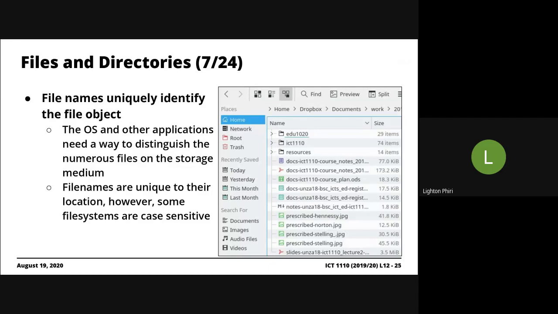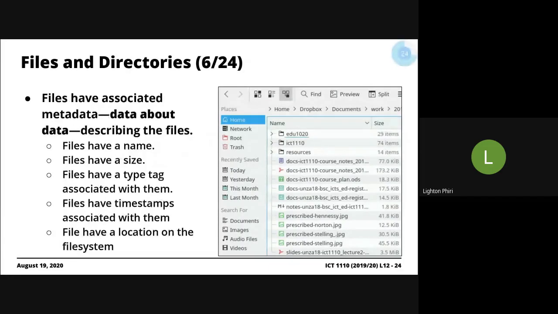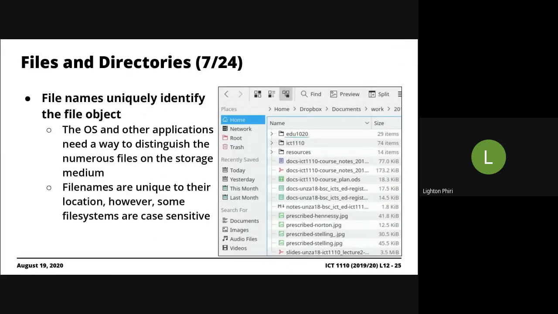So we're just going through these different metadata elements associated with files in succession here. File names will help you uniquely identify a file object, right? And usually there are rules imposed by the operating system on the naming convention of the file. So there are guidelines on the characters that are allowed for you to specify the name. Some characters are not allowed, some characters are allowed.